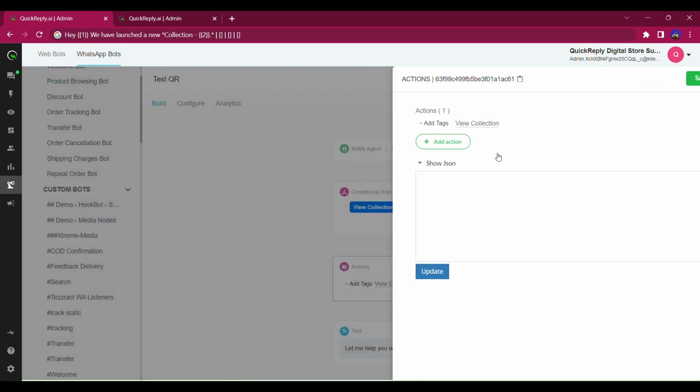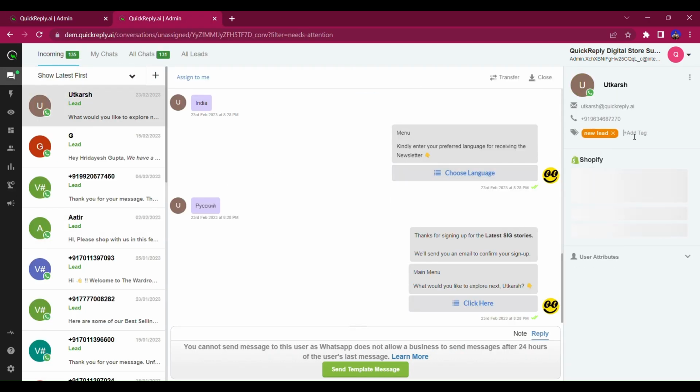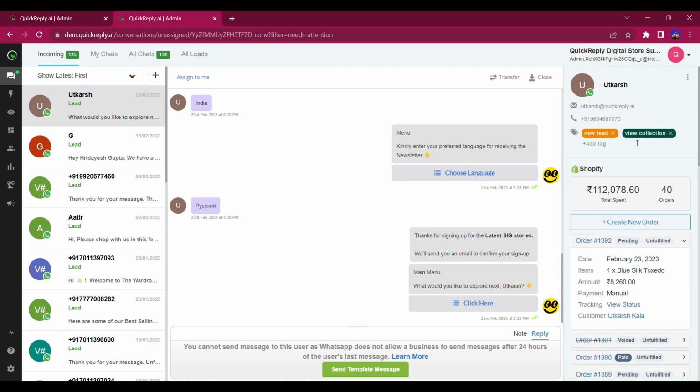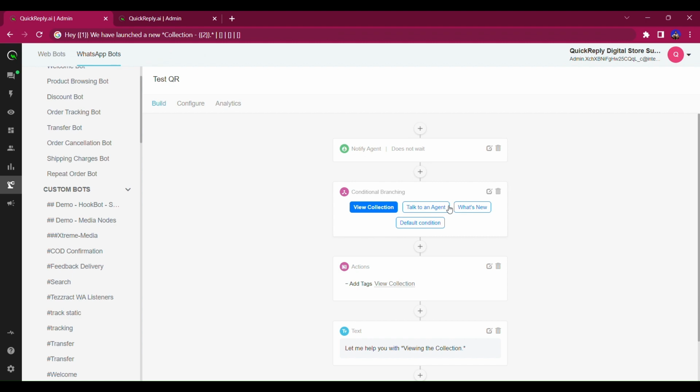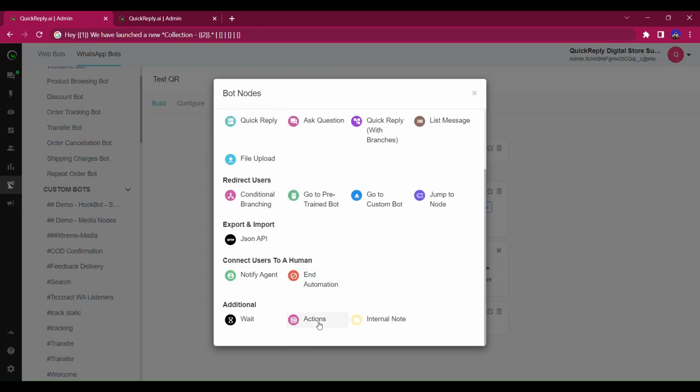So what that will do is, whenever the user would be clicking on view collection, automatically a new tag will be added right here on the profile section of the user. So that's better for the agent to see what all responses the user selected recently. So I'll add up the tags for the other two options as well.